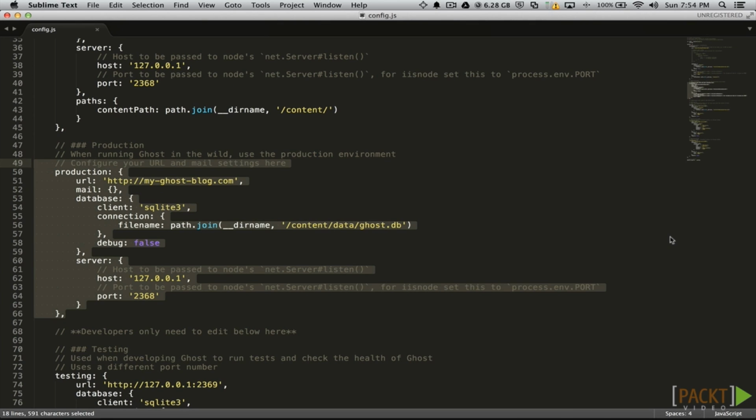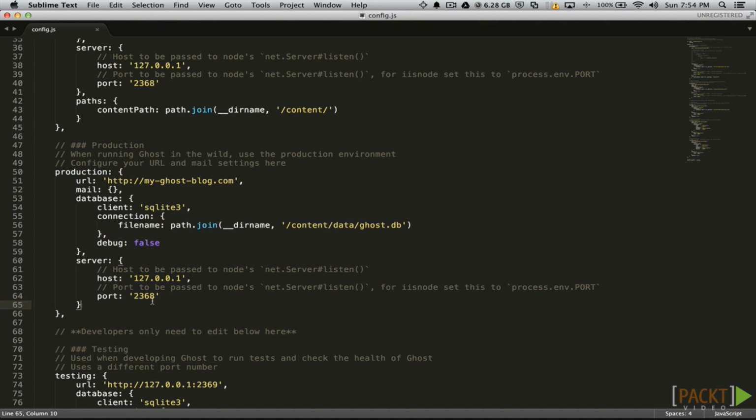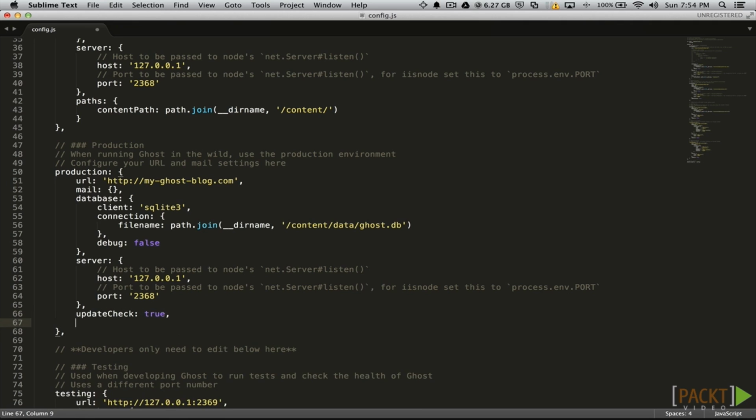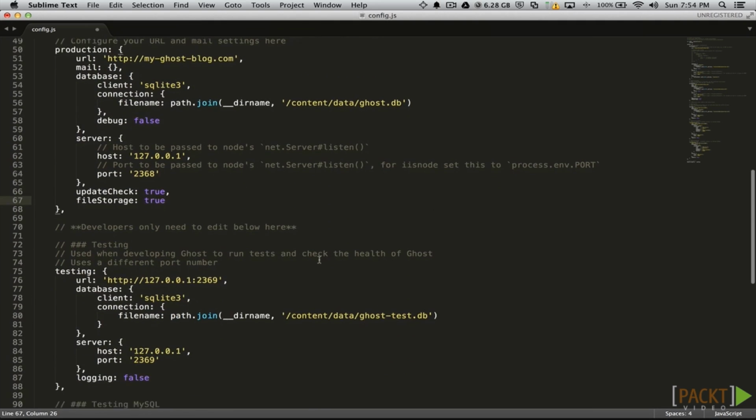There are a couple of options available that aren't included in the config file by default. The first one is update check. It takes a true or false value. By default, this option is set to true and informs you when there is a newer version of Ghost available for download. The second is file storage. It also accepts a true or false value, and it is set to true by default. If you don't want to store images and other content locally on your blog, you can set this to false. You will then need to provide a URL to the files you are including in your posts instead.